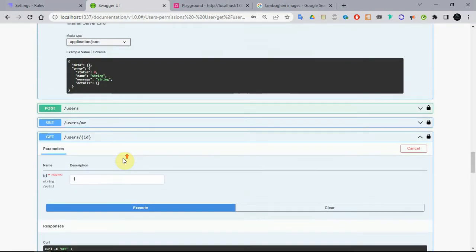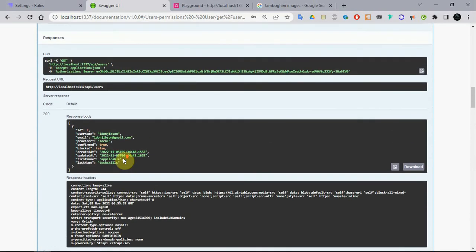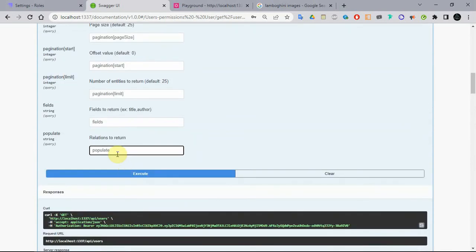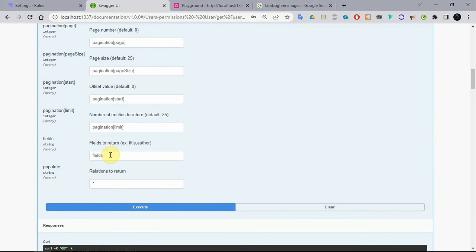There's something that I want us to now look at. Look at this here. We have populate. So I'm just going to do populate equals star, and let's see what happens. You can see it goes and fetches the relationship for me. So you can try different things with these.